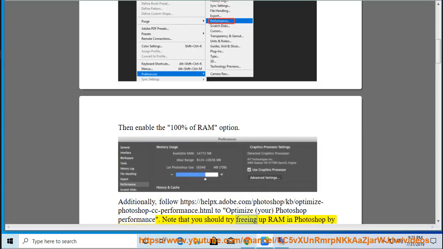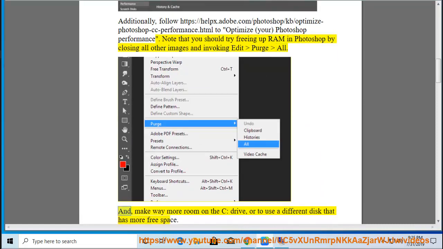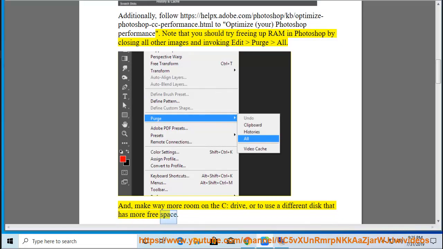Note that you should try freeing up RAM in Photoshop by closing all other images and invoking Edit, Purge, All. And make way more room on the C drive, or use a different disk that has more free space.